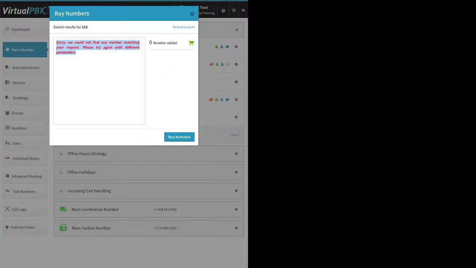In this case, you'd probably want to double check with Google if you don't already know if that particular area code has what's called an overlay, meaning there's at least one other area code that has the same geographic footprint as the area code you're originally looking for. This is fairly common in your major metropolitan areas. So in that case, you would click up here where it says go back to search.